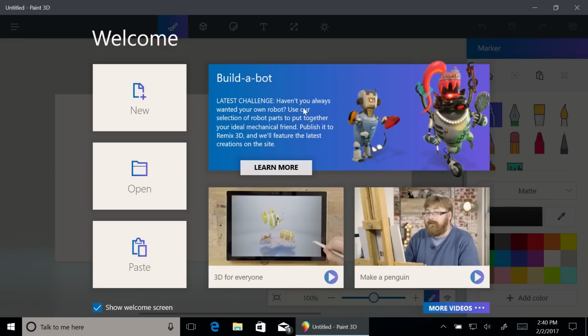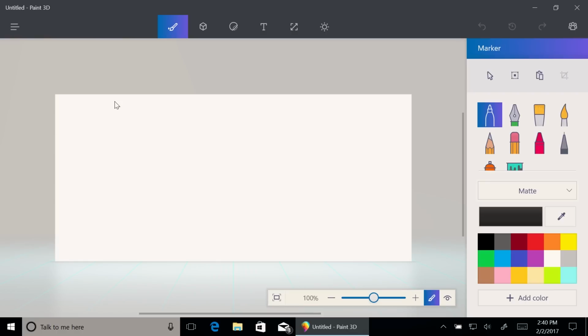What I'm gonna show you today is how to make a simple scene in Paint 3D, creating some digital objects, painting them, inserting them in a scene, and even using Microsoft's cool community site Remix 3D to save us some time. We're gonna skip the introduction videos for now, but I'd recommend you take a look at them when you have a moment. Let's go ahead and start a new project.